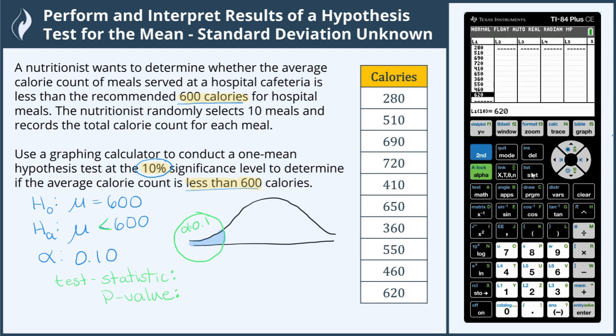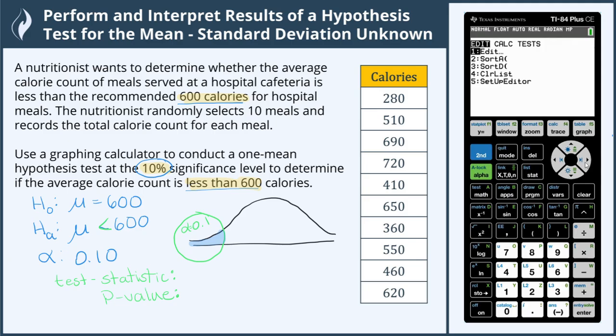Now I can either press Second Quit to go to the home screen, or I can just press Stat because I'm going back in there to do a t-test because we don't have the population standard deviation. So we can press 2, or we can just go arrow down to the 2. Pressing Enter will run or open our t-test. And in this case, we actually have the data, not just the stats. So we're going to go over to the data and press Enter. The mu that we have is 600 calories. So we'll type in 600.